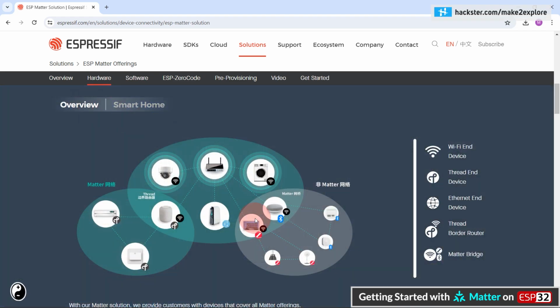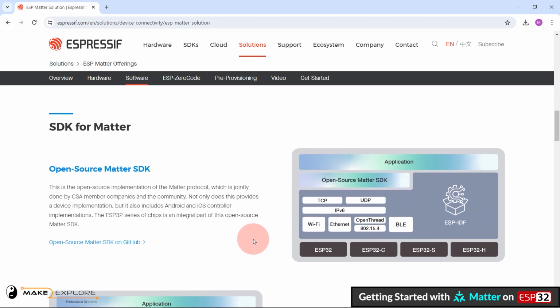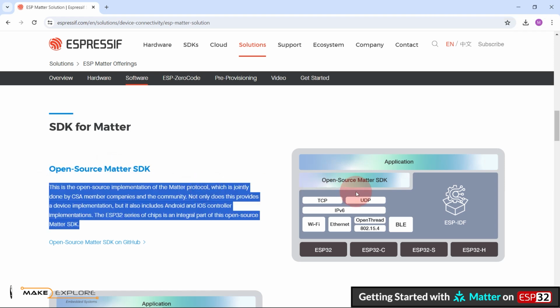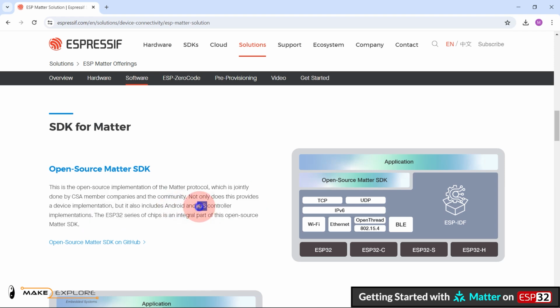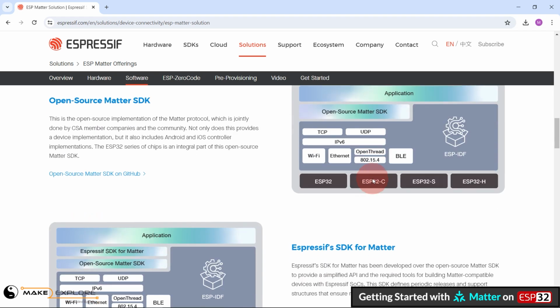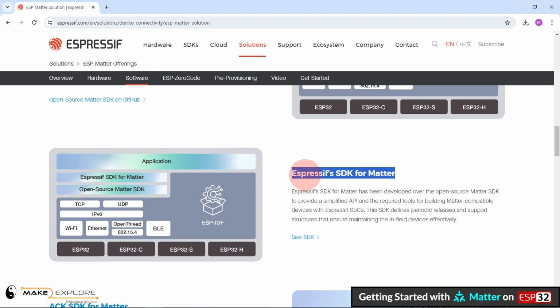Now let's see about software for the Matter standard. So, Matter has an open source Matter SDK. This is the open source implementation of the Matter protocol, which is jointly done by CSA member companies and the community. Not only does this provide a device implementation, but it also includes Android and iOS controller implementations. You can see here in the diagram that the ESP32 series of chips is an integral part of this open source Matter SDK. Espressif Systems also developed their own variant of the SDK for Matter.